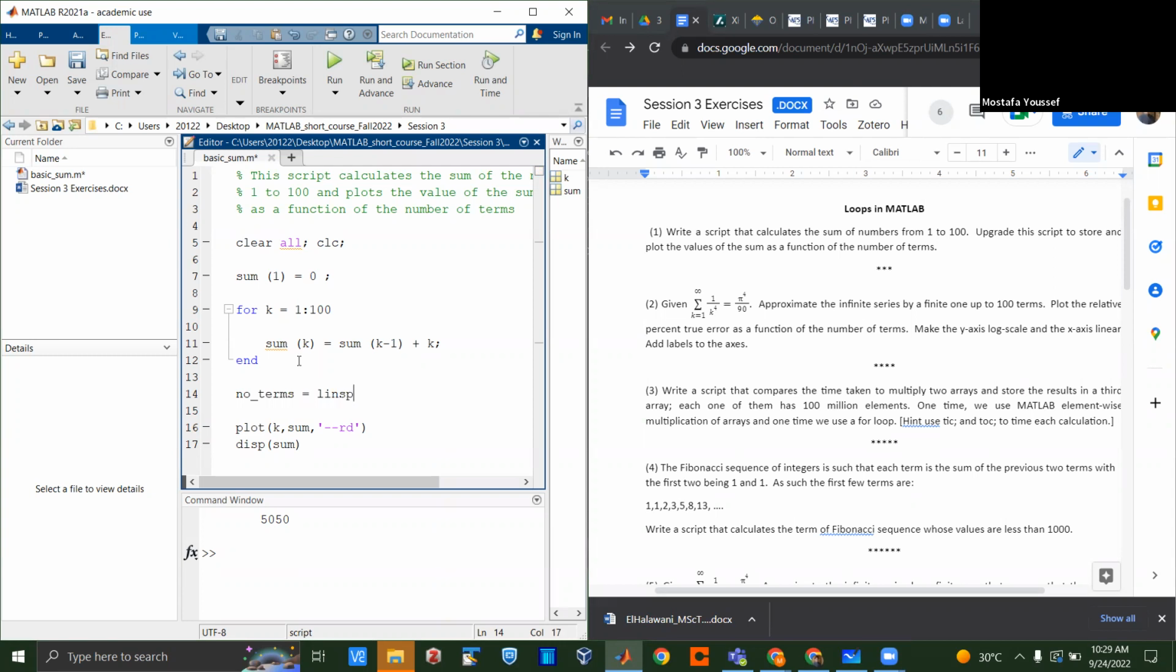I'm going to use linspace that we learned before. The initial value is 1. The final value is 100. And I need 100 points, right? I need 100 points. So that's it. Now I can plot not k and sum, because again, as we said, k is not an array. I'm going to plot number of terms and sum.